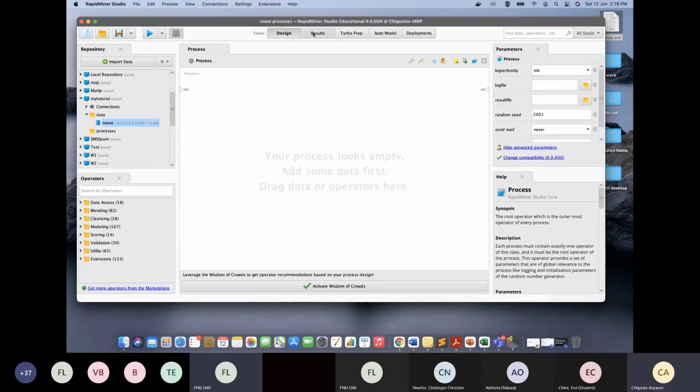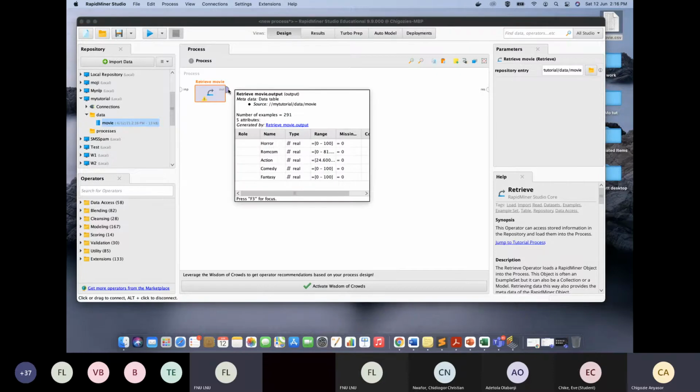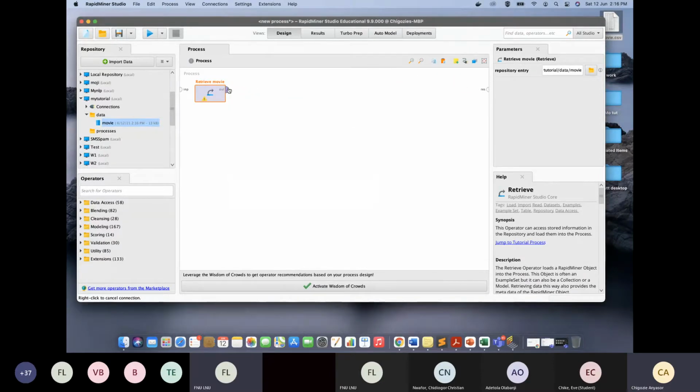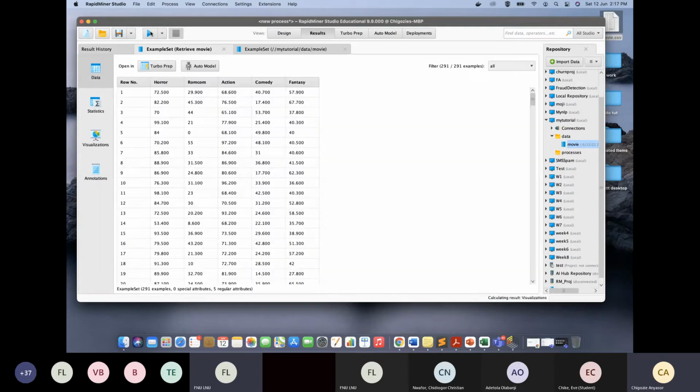Once you've done that, click on design to go back to the workbench. So this is the data. All you simply need to do is drag this data onto the workbench. Once you've done that, you connect the output port to the result port here, just like this. And to see your data, you click on play, and that's all.